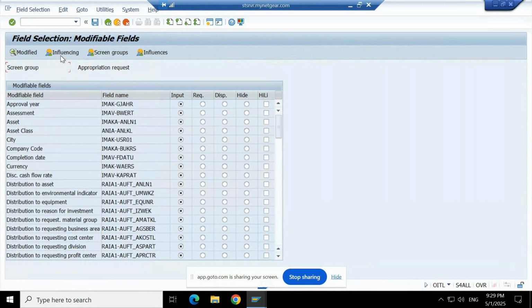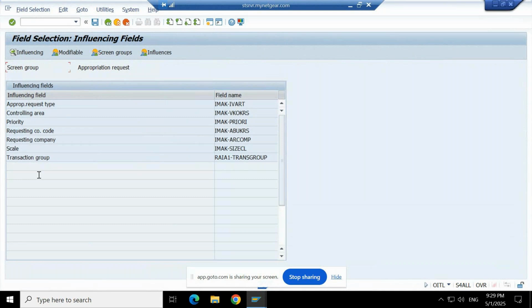When we say influencing, the system will give you all these options. Influencing field means with reference to which field you are going to do these settings. For example, you can do it based on the appropriation request type, the controlling area, priority, requesting company code, requesting cost center, and transaction group. This is standard. So if you are doing this setting for controlling area influencing, this means whatever appropriation request type you are creating within that controlling area, these fields will be influenced.